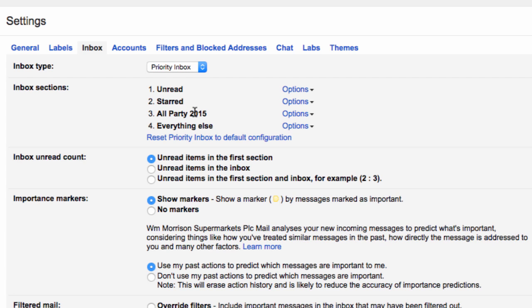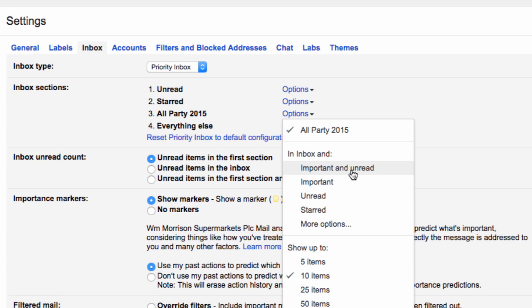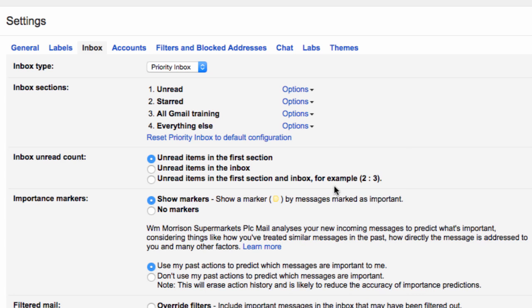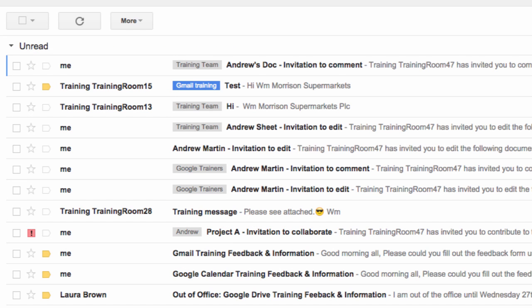Now yours may say nothing at all, it may be blank, but if you click on the options menu, you can choose from important and unread, important, unread, starred, and then you have a more options menu button. When I click onto this, I then see all of my labels. So if I wanted my Gmail training label to be the one that I'm focusing on for this particular moment in time, I can select it, and you'll see there it says all Gmail training, and now I can click on Save Changes.